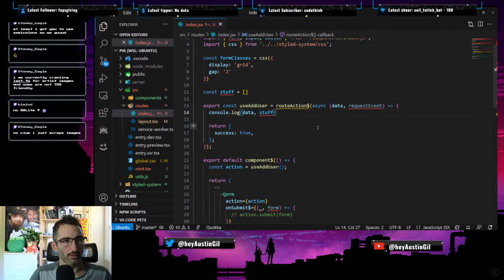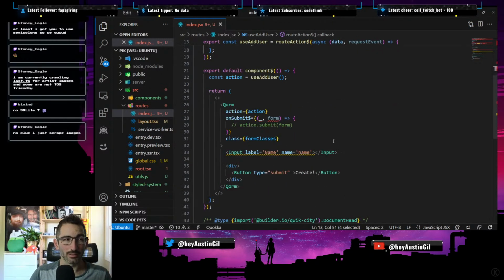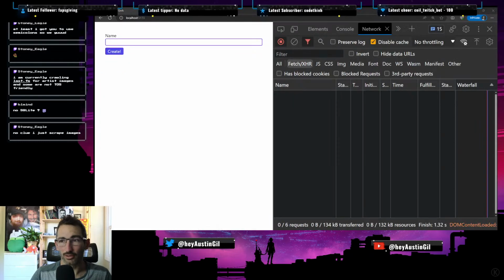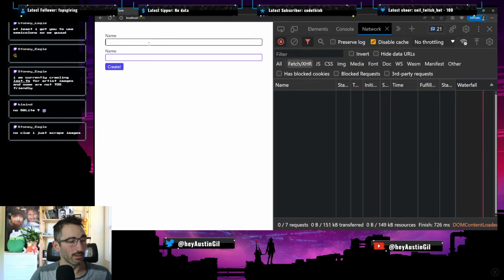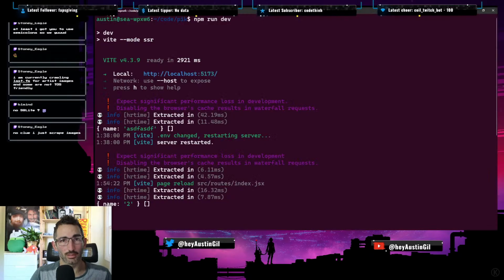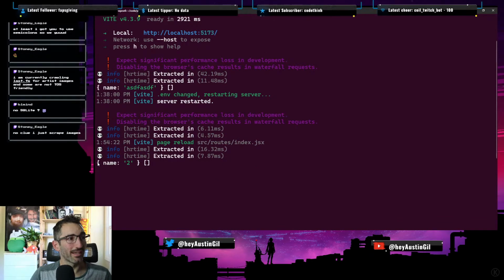Really interesting that with Qwik, with these route actions, when you send the data, you have access to data as an object, which immediately makes me wonder what happens if I send two inputs with the same name, which is totally legal in HTML. We're going to do 1 and 2, create that. It's going to send that data. I'm going to look at the back end, and we got data loss.